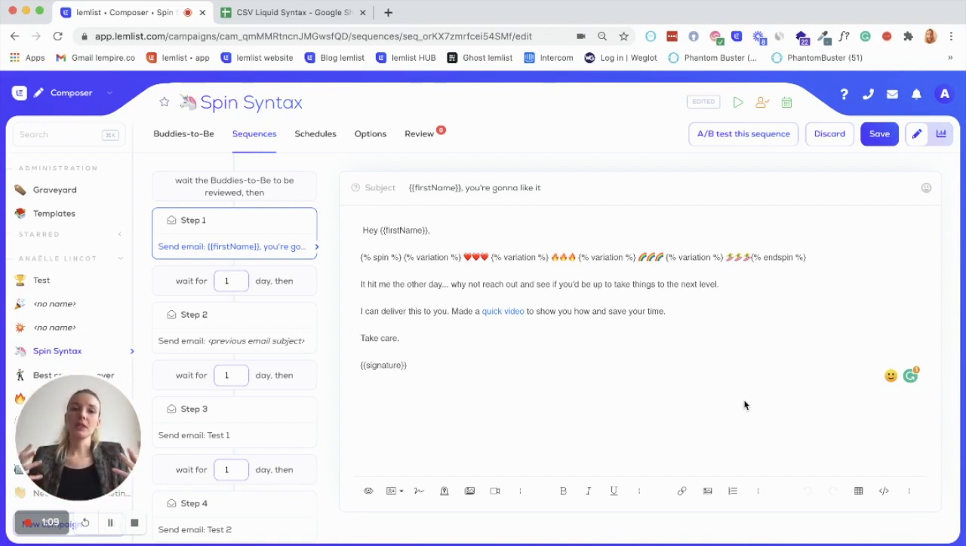Spin syntax is also a super good way to produce unique emails. That means you are sending super positive signs to email providers, but also people. For example, if you want to contact several people from the same company, you don't want to be seen as a spammer or sound like a robot. So you may want to use spin syntax for the very first sentence of your email. So try, hey, first name, or first name, how are you doing, etc.